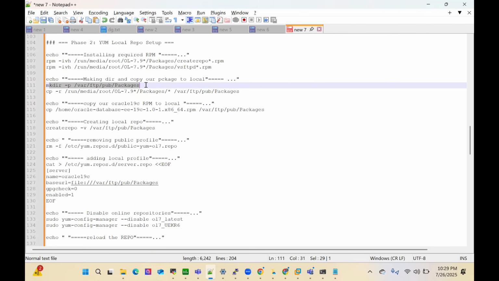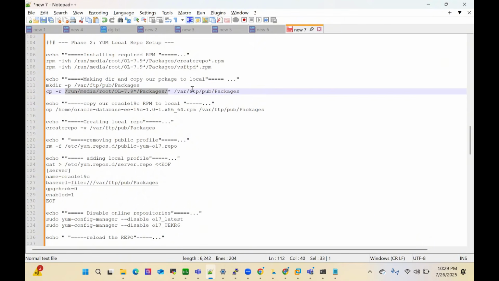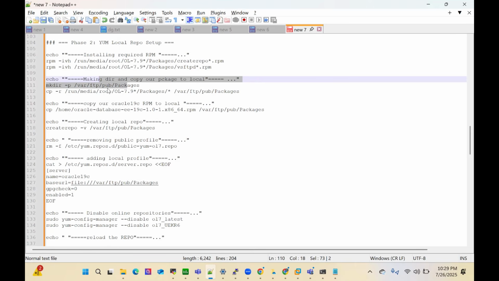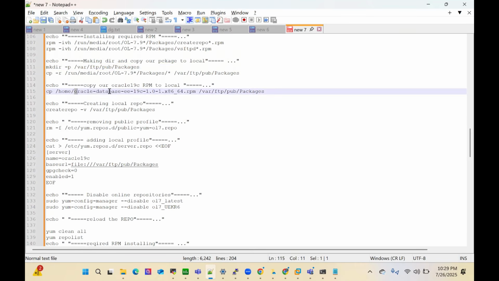Okay, /var/fdb/public/packages. Then we are going to transfer our packages into that, this is the target location. Once it's done, we are going to transfer our 19C pre-installation RPM as well into the packages.